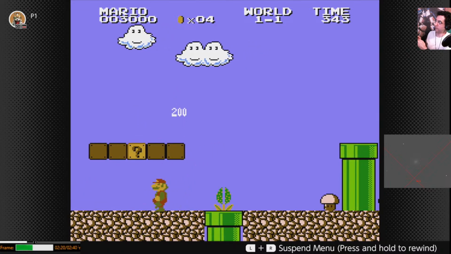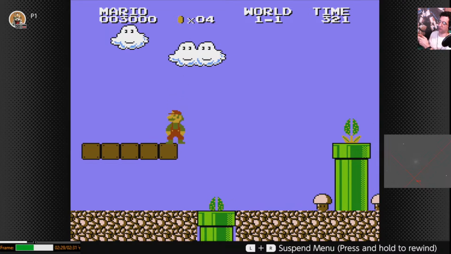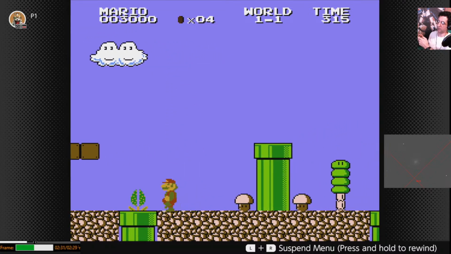So I'm gonna go to one of these boxes. This right here is a poison mushroom. If I take it, Mario loses his power up, and if I take it again, I die. And then you got the piranha plant. I believe none of these are shortcuts.